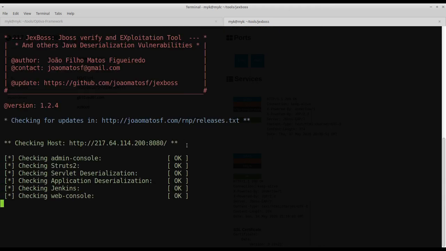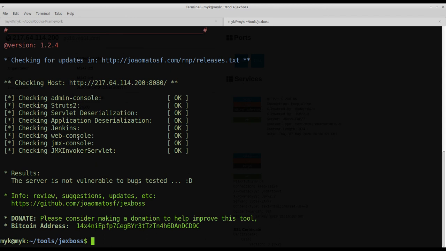Now this tool will try to find these particular things, like checking for Jenkins, checking for servlet deserialization, and in case any of the points is vulnerable and can give you some shell, instead of returning back to the terminal, it would give you an option to say yes or no if you want to exploit them or not, and in case it is exploited, it will give you a shell.